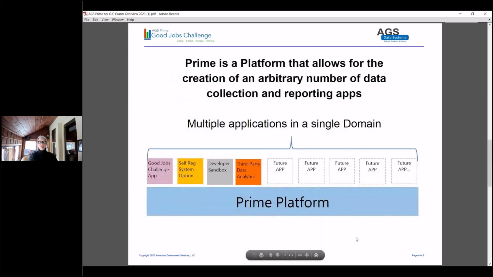A picture being worth 1,000 words, just imagine Prime is your platform on which lots of different applications can live. Today we're talking about Good Jobs Challenge. The Good Jobs Challenge is an application living on top of the Prime platform. You can have as many applications as you want, future apps here in hashtagged form, just to illustrate that you can build as many applications as you want. So that's the end of the slides.